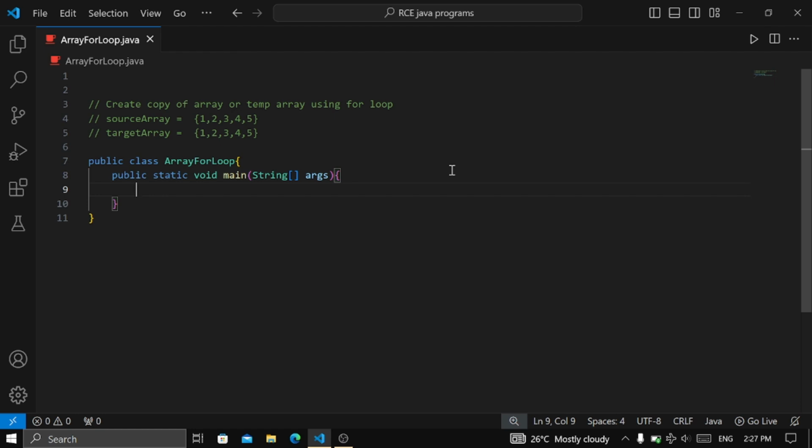For that I'm going to create an array of integer, and you can name it sourceArray. Source array will be the name of the original array, and the values present inside it are 1 2 3 4 5. You can give any numbers, but for right now we are going to give these numbers. That's all, and we have just created it.